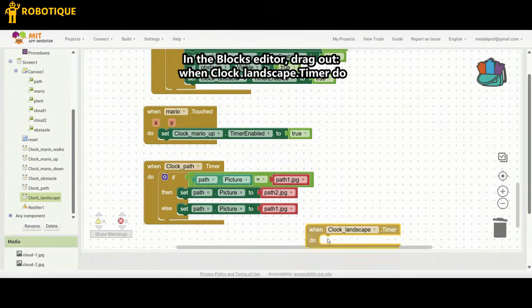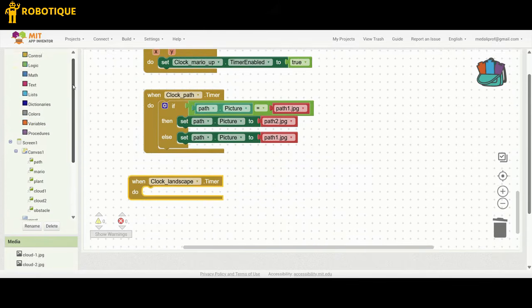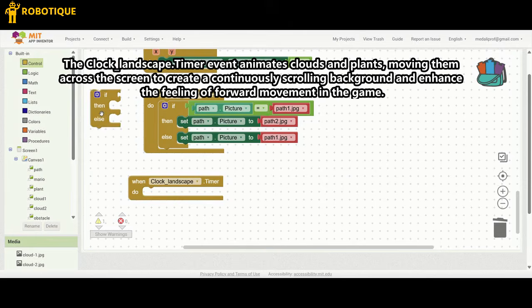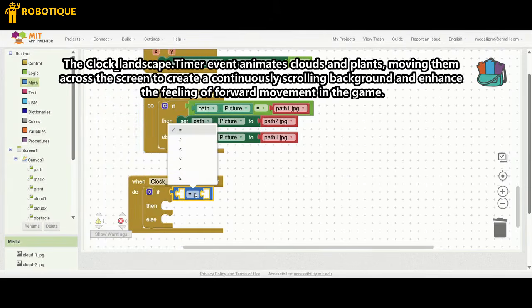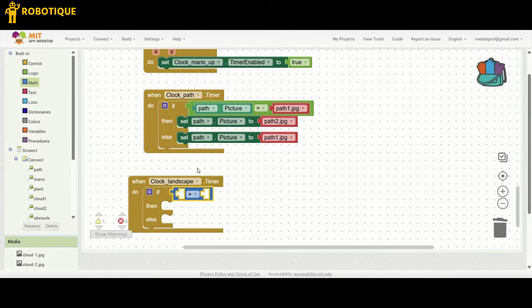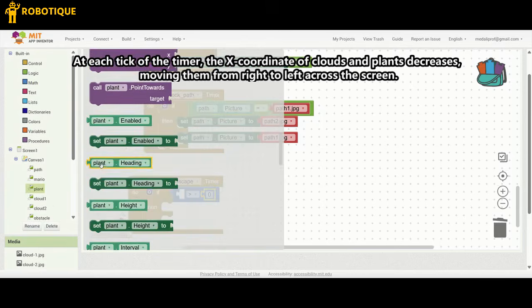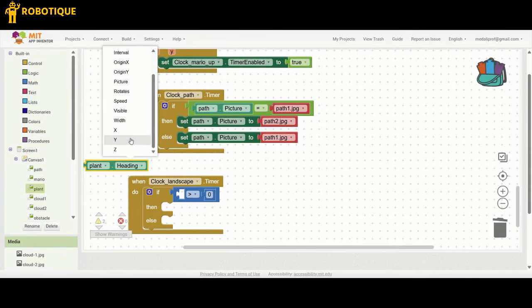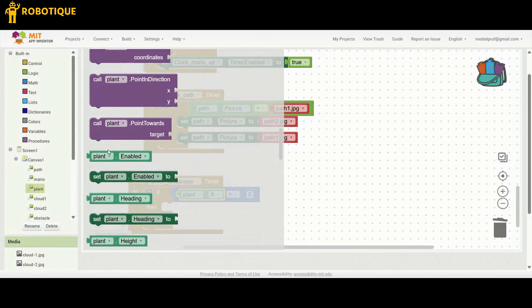In the blocks editor, drag out when clock_landscape.Timer do. The clock_landscape timer event animates clouds and plants, moving them across the screen to create a continuously scrolling background and enhance the feeling of forward movement in the game. At each tick of the timer, the x-coordinate of clouds and plants decreases, moving them from right to left across the screen. When a cloud or plant moves completely off the screen on the left, it is repositioned to the right to re-enter the scene.